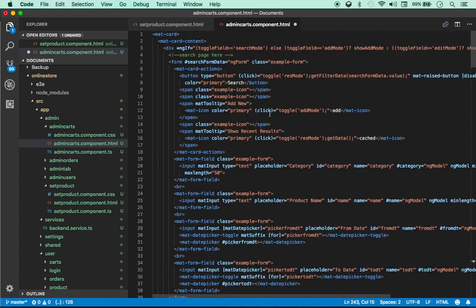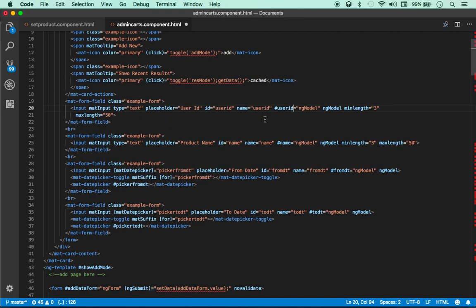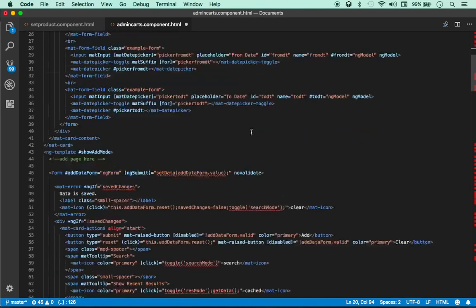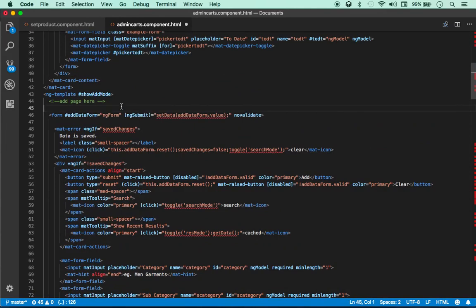Now in the shopping cart, as I said, what's the difference between shopping cart and set product? It will have two extra values. So instead of category, I want to say user ID. Let me just copy paste, it will be easier. Okay, let me add the same thing to the add form here.